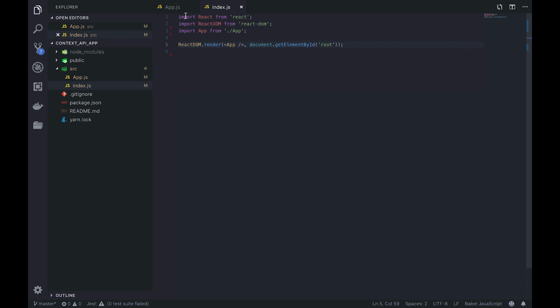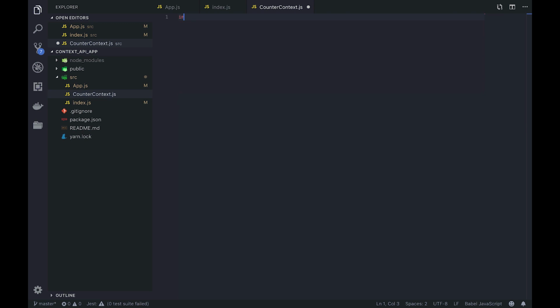Okay, so right now we're gonna create our first context, which will be a counter with increment functionality. Okay, so let's get started here. The first thing that I'm gonna do is create a new file called counter context.js. We're gonna import React.